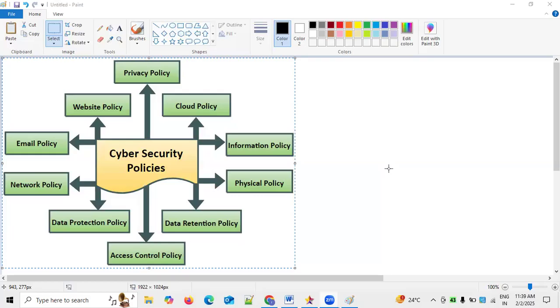Next, when it comes to continuous monitoring and auditing, we implement continuous monitoring to ensure the policies are being followed and the security controls are effective. This could involve auditing system logs or network traffic and user actions to detect any policy violations or suspicious activities, everything.